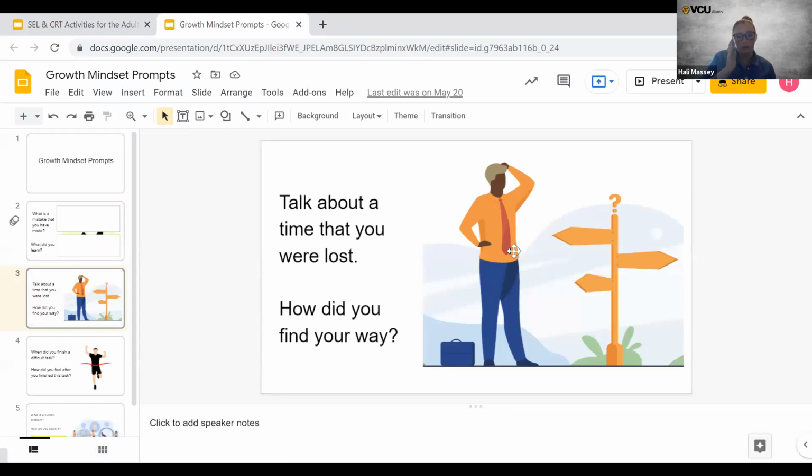The basic structure of the growth mindset prompt is that you provide a situation, like I mentioned, that allows learners to reflect on experiences that they've had, especially experiences where they've had to apply skills and apply knowledge. For example, with this slide, talk about a time that you were lost. When you're lost, you have to do something to get unlost. So it kind of has learners reflecting on what skills they used in that situation to overcome that problem. Also, this is something that most adults have experienced at some point in their life, which is also important.